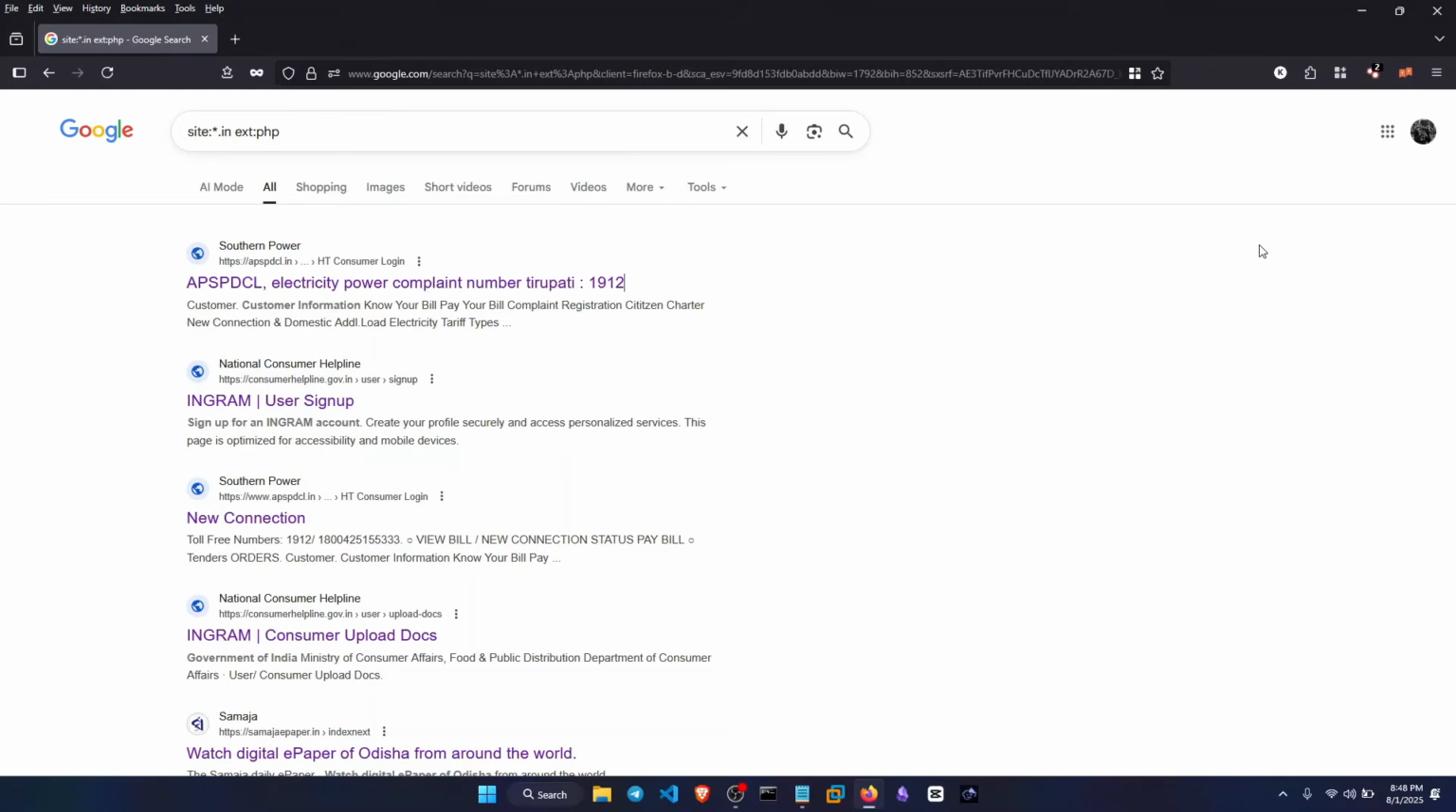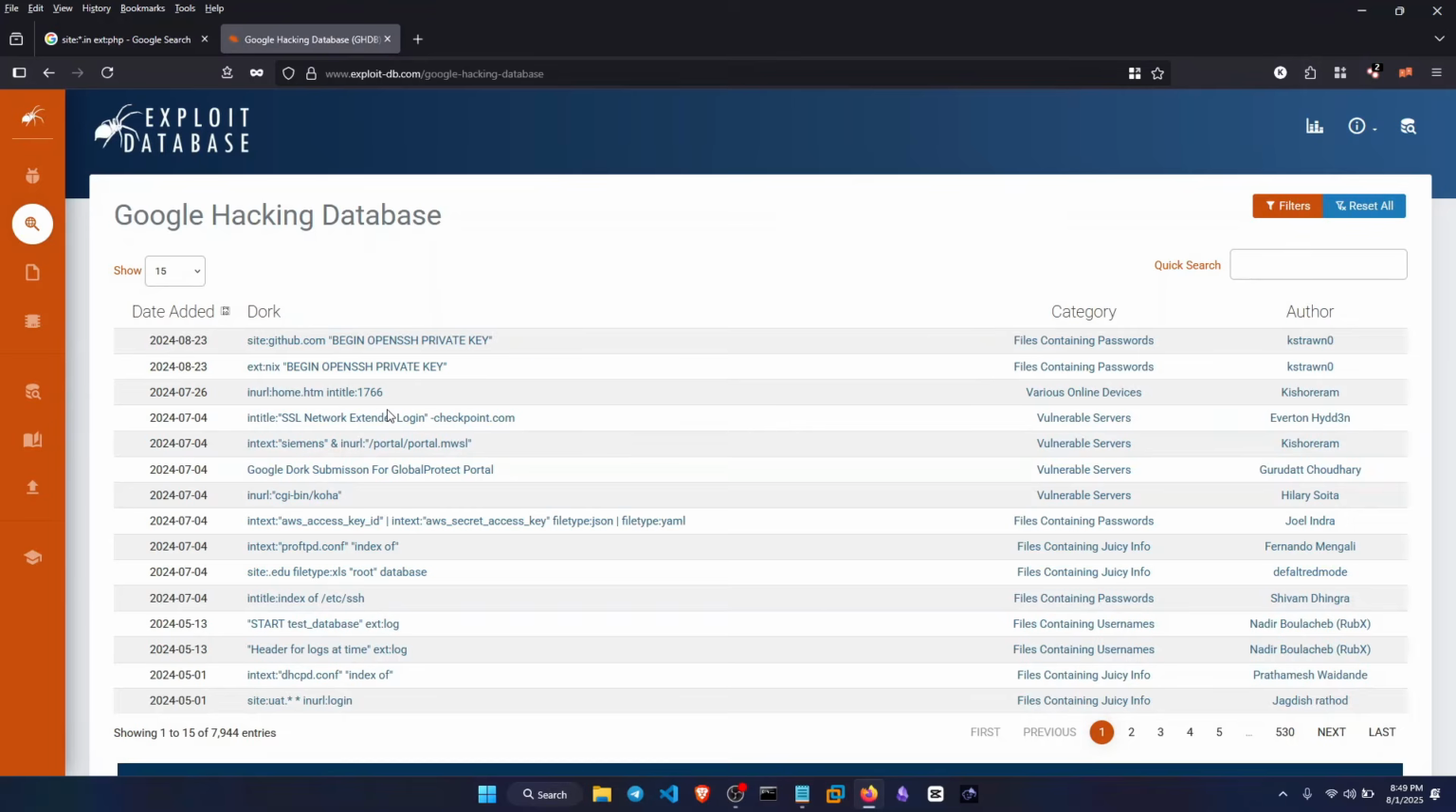So is this it? No. There are many more keywords. But how can we get those? And the answer is GHDB, the Google Hacking Database. This is the website, and here you will get a lot of keywords that were reported by others. You can just copy the dork you find interesting and modify it according to your need.